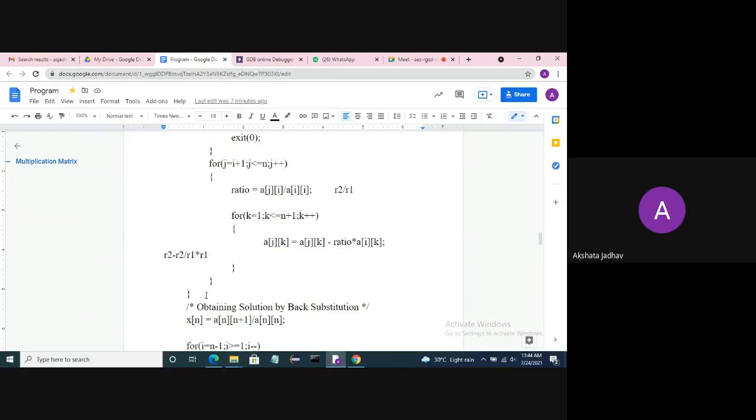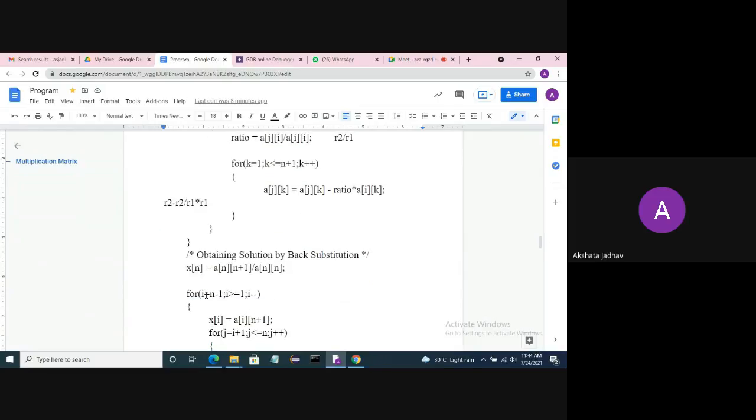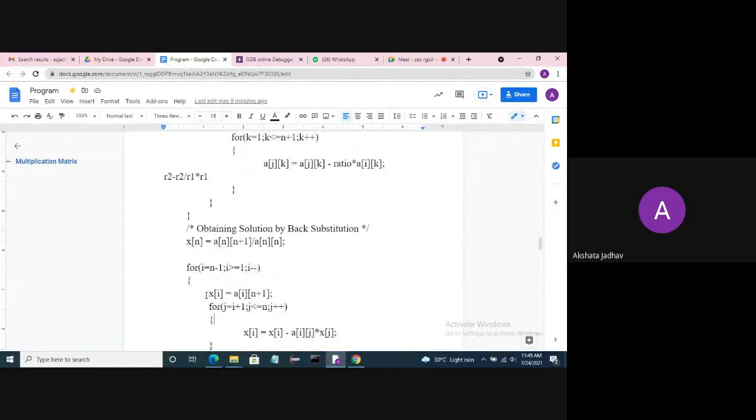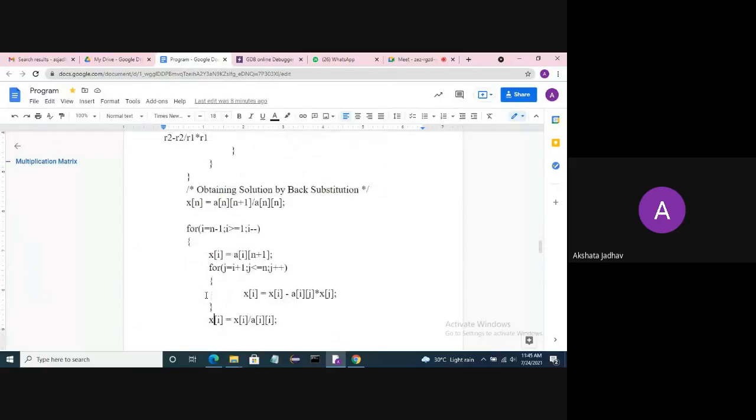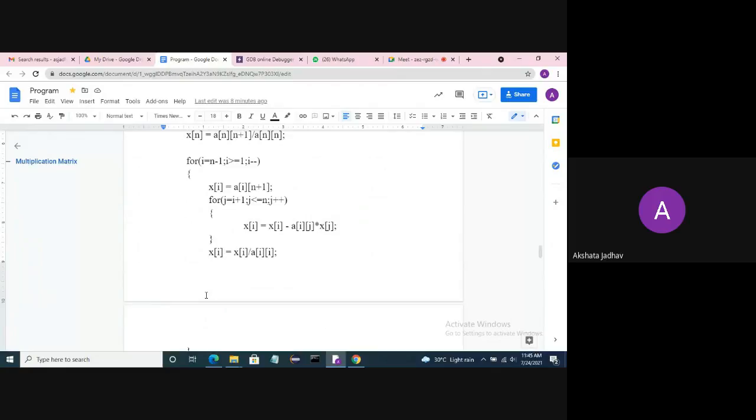Then again go for substitution, and perform the matrix operation. X of n is equal to A of n, n plus 1, then divide by A of n, n. Okay. Then for I is equal to n minus 1, then I greater than or equal to 1, I minus minus. And then perform the same operation.